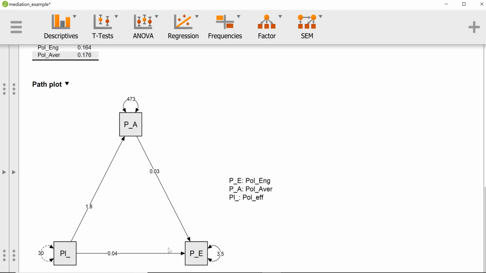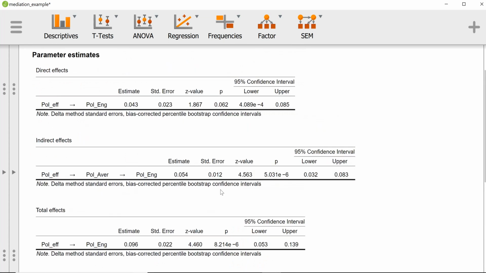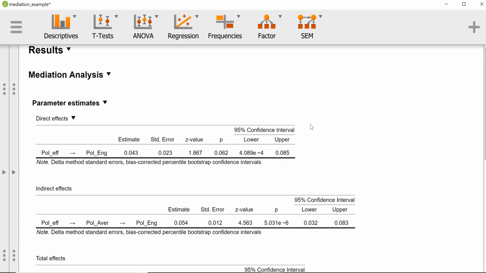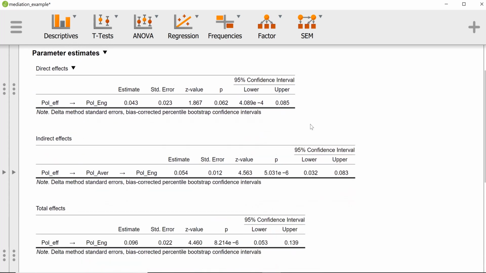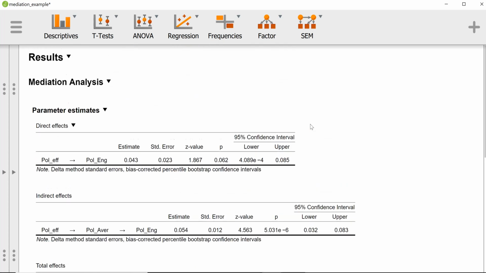And then here we have the figure that I requested, which gives us the various paths. So that's the direct effect, which we saw was not significant. There we have the A path, and we have the B path, and the direct effect would be the C prime path in a mediation analysis. So JASP is pretty effective in doing a quick mediation analysis and also for presenting the results in a way which is fairly easy to understand.